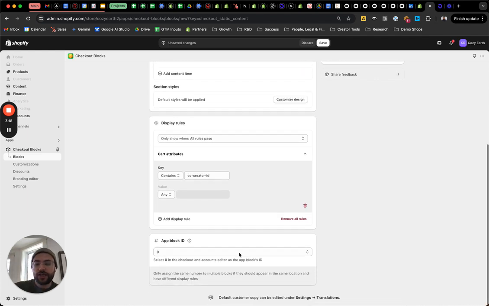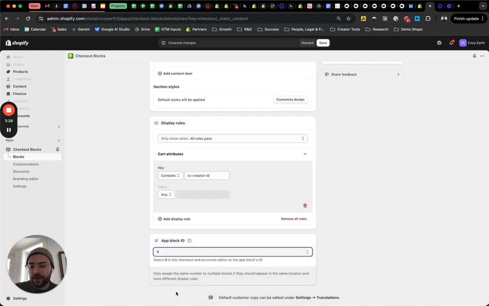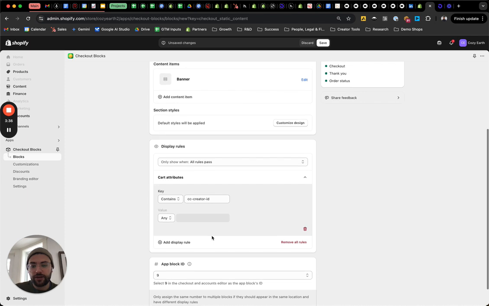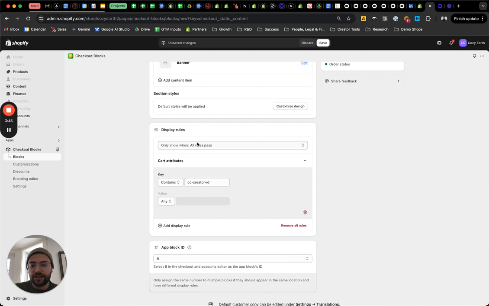So here, this is more of a checkout blocks feature down here you might be familiar with, but you want to just assign an ID. It's kind of arbitrary. This just allows you to, when you go into the storefront builder, pair your section with a specific block ID. So you can just give this 9, it's kind of arbitrary, but I'll show you. So we now have a block that is a creator support banner, says some of the stuff we've already set up, and it does this based on the presence of CC creator ID.